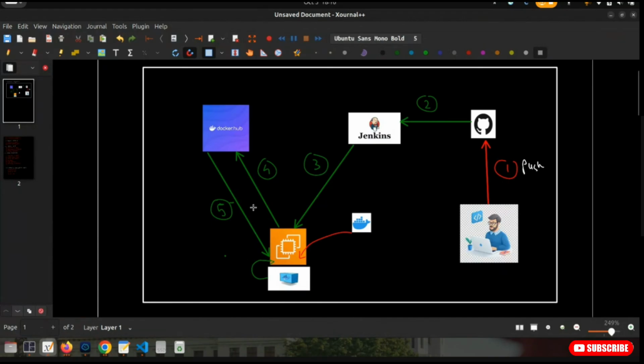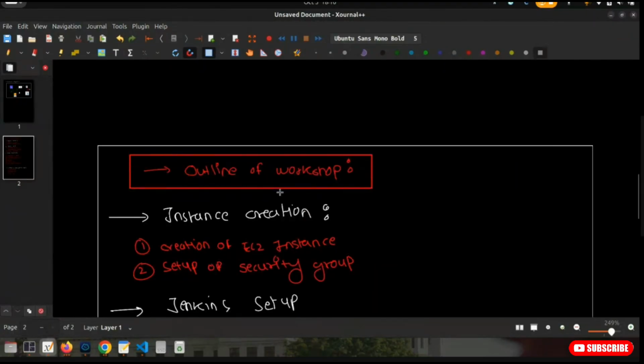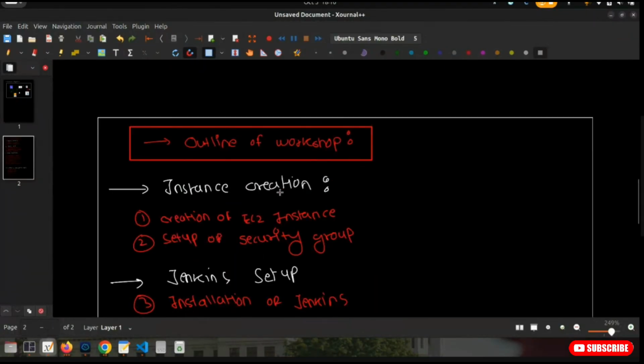And in the EC2 instance, we will install Docker as well as Jenkins. So what points will we cover? These are some outlines. According to the outlines, we will create the EC2 instance and set up the security group. So let's start with setting things up one by one.